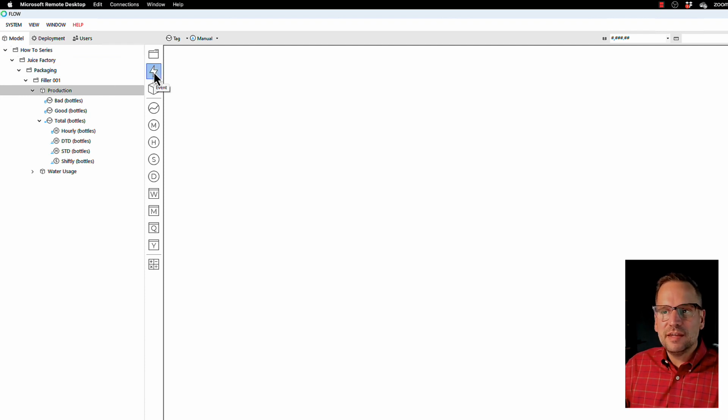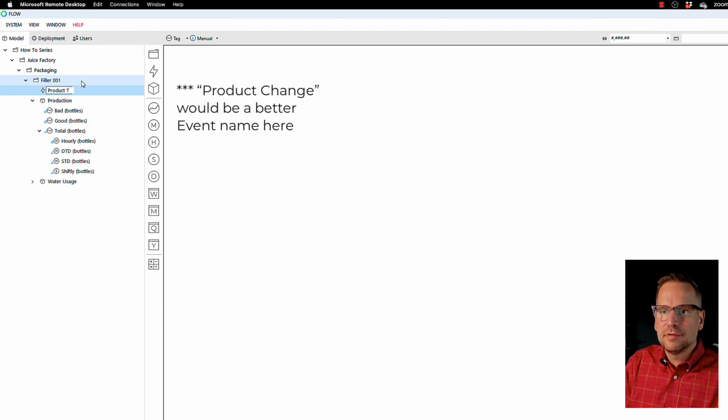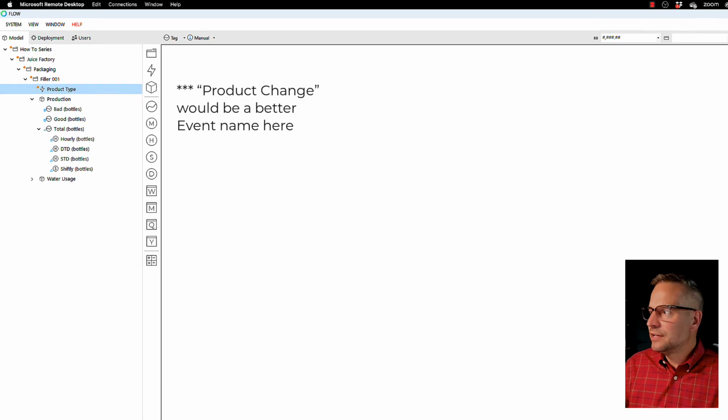All right, so we'll take an event from the flow zone and we'll go ahead and drag it underneath of a folder, in this case our filler 001. And this is going to be a product type that we are monitoring. Let's take a look over at our data source.